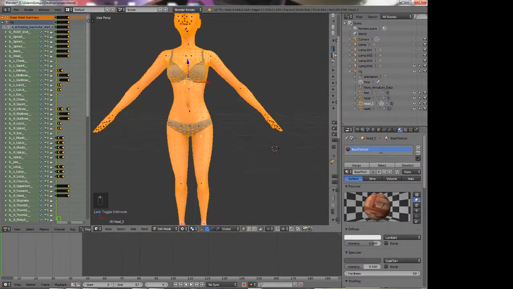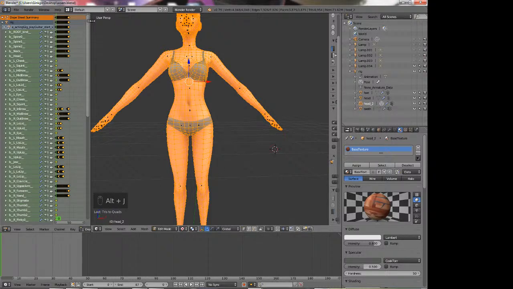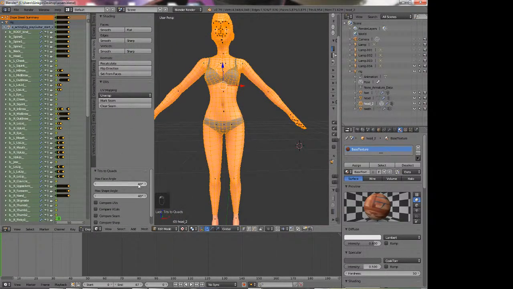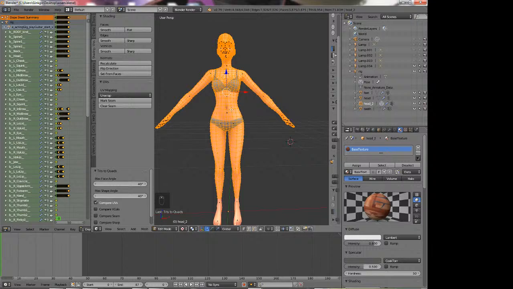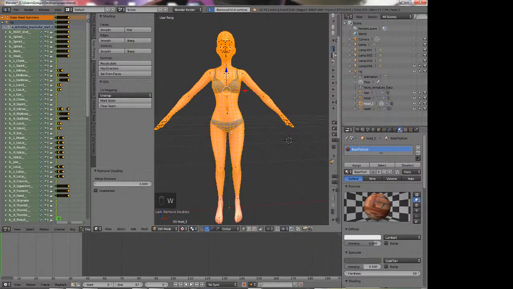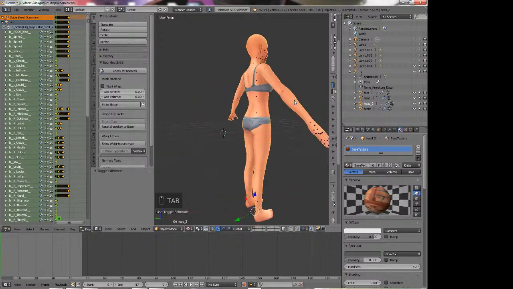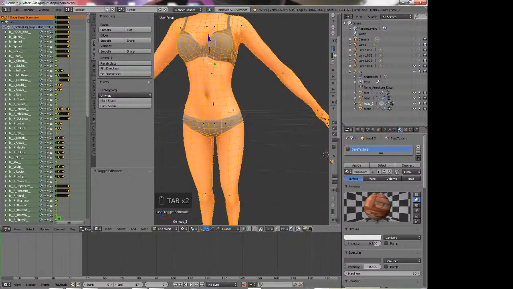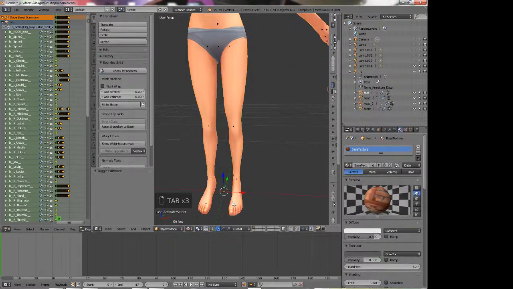And then we're going to remove these pesky triangles by pressing Alt J. And you want to have the panel open. So when you do that, you can press this button that says compare UVs and stuff. So you want to make sure that that's checked. And once that's done, I'm going to press W and then remove all the doubles. And now we got a nice smooth quad Sim Lady to work with, except for her feet.